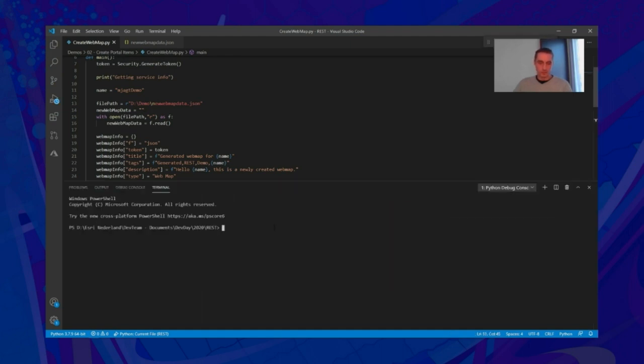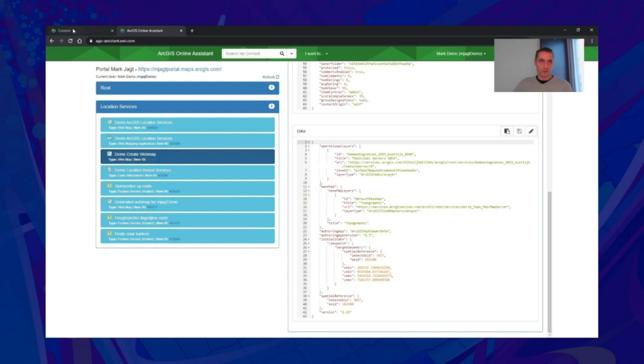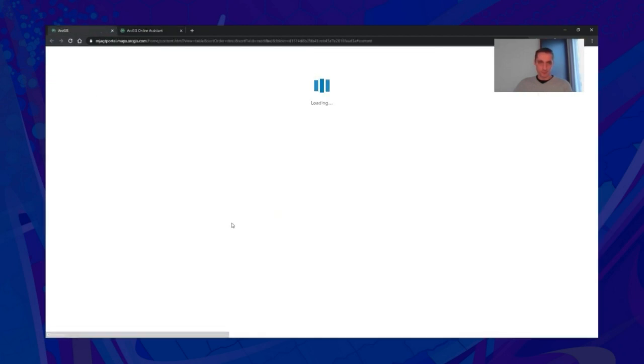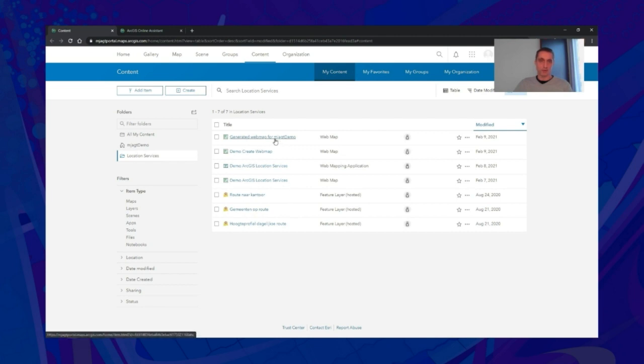So when I run this script, it will take a few seconds. And if all goes well, it will create a new web map for me. And it went well because I got back a new ID for the web map. I got back the folder ID in which it placed it, which was exactly the folder where I wanted to have it. So when I go back to my content right now and I refresh it, you will see that there's a new web map created. It has my title in there.